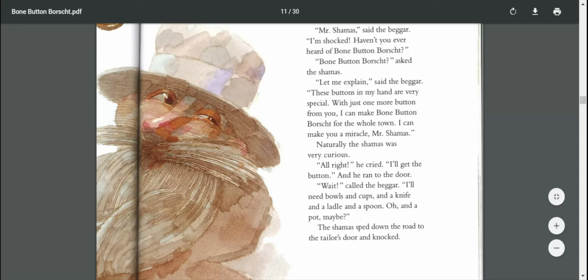"Mr. Shamas," said the beggar, "I'm shocked. Haven't you ever heard of Bone Button Borscht?" "Bone Button Borscht?" asked the Shamas. "Let me explain," said the beggar. "These buttons in my hand are very special. With just one more button from you, I can make Bone Button Borscht for the whole town. I can make you a miracle, Mr. Shamas." Naturally, the Shamas was very curious. "All right," he cried. "I'll get you a button." And he ran to the door. "Wait," called the beggar. "I'll need bowls and cups and a knife and a ladle and a spoon. Oh, and a pot, maybe?" The Shamas sped down the road to the tailor's door and knocked.